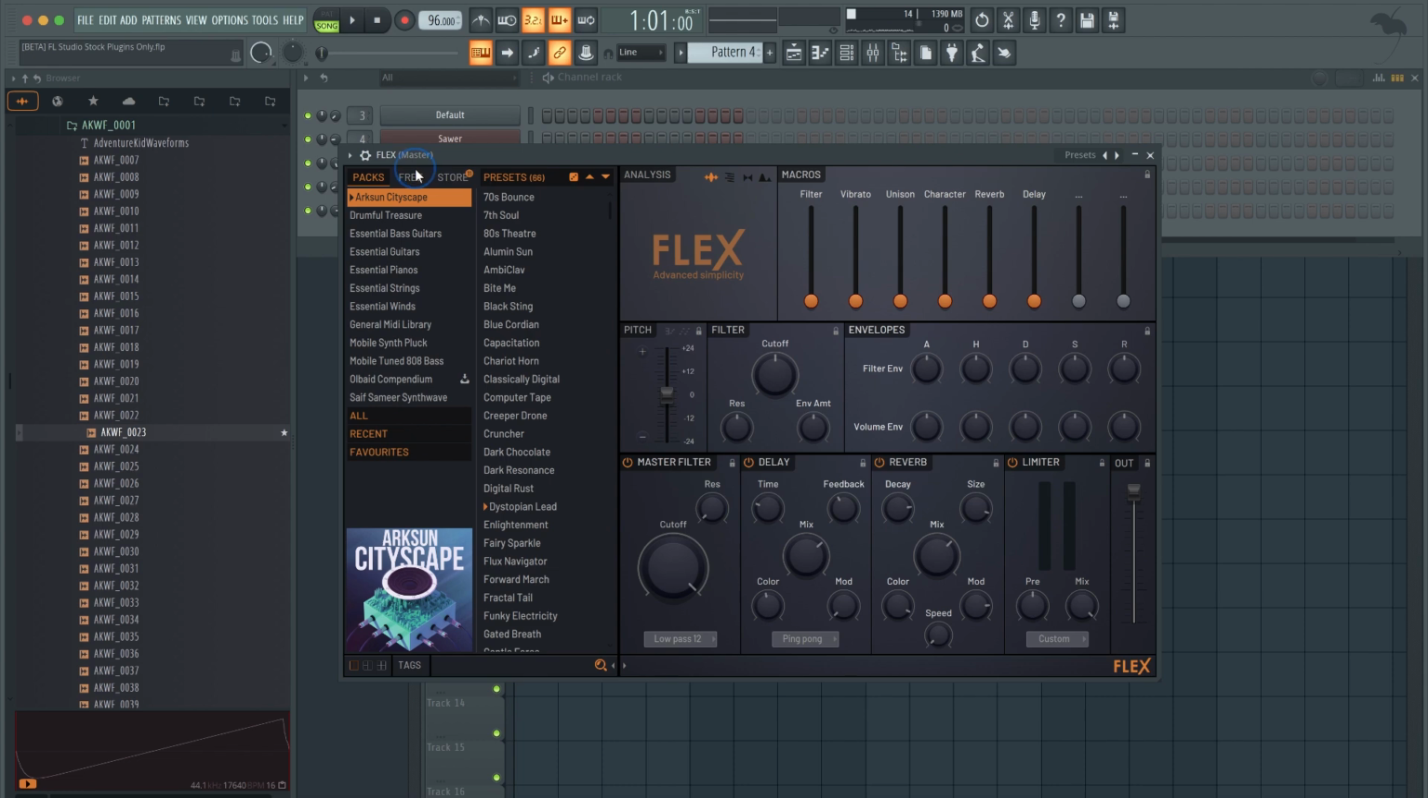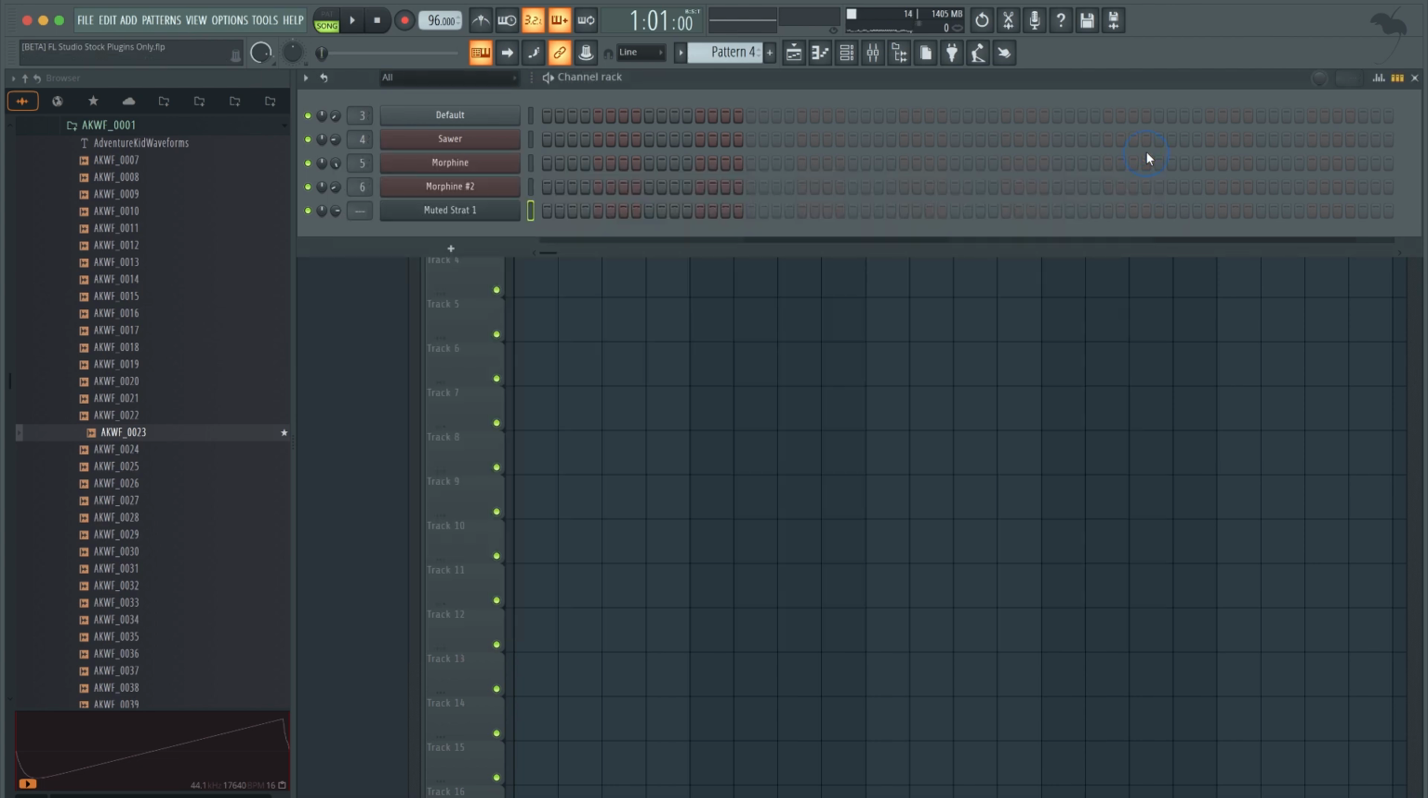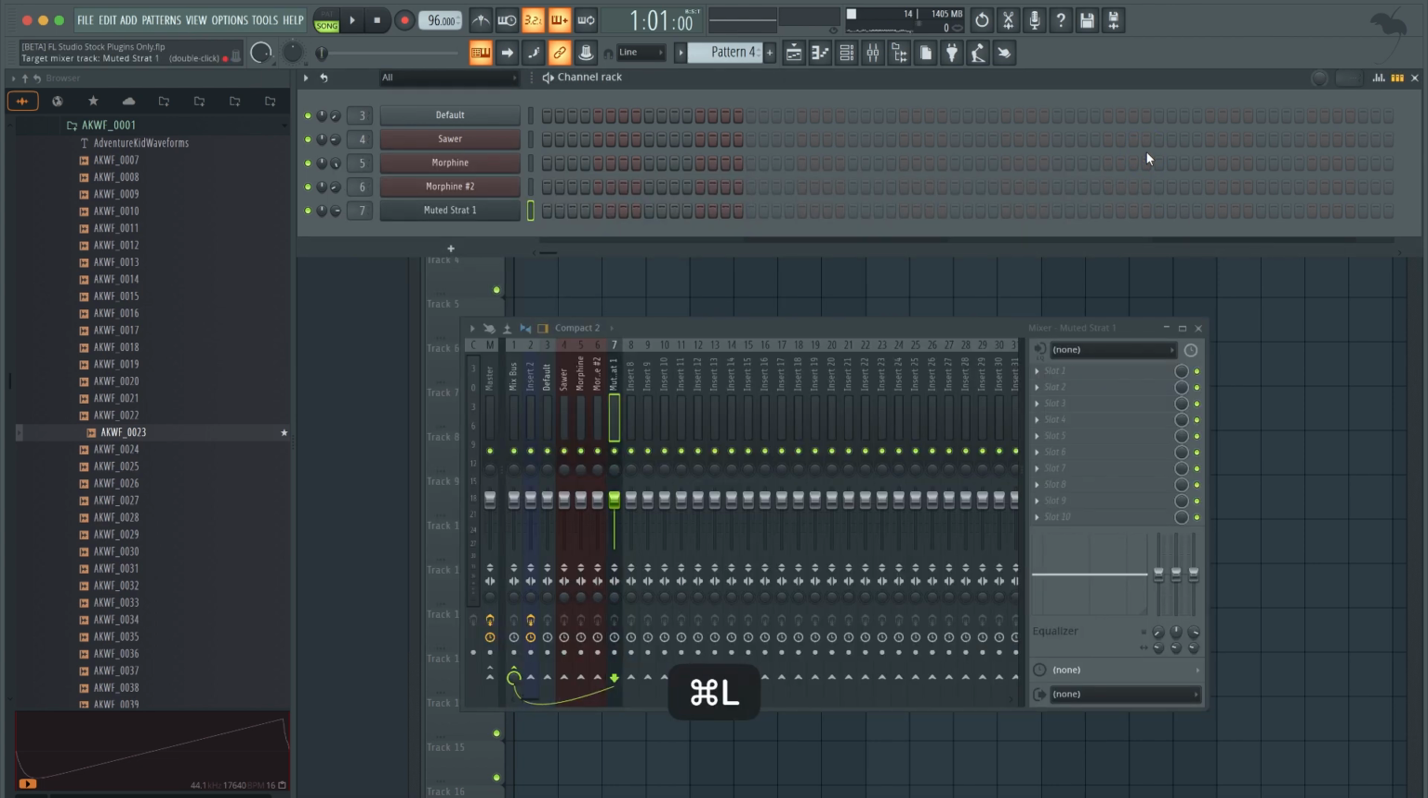If you download the Essential Guitars, go to free, download those, go to Packs, Essential Guitars. And we have a lot of stuff like muted strats and nylon guitars. Now it's not the greatest sample in the world, but I mean, it's free. Let's turn these off. And now we have a muted guitar, which is a very West Coast sound.